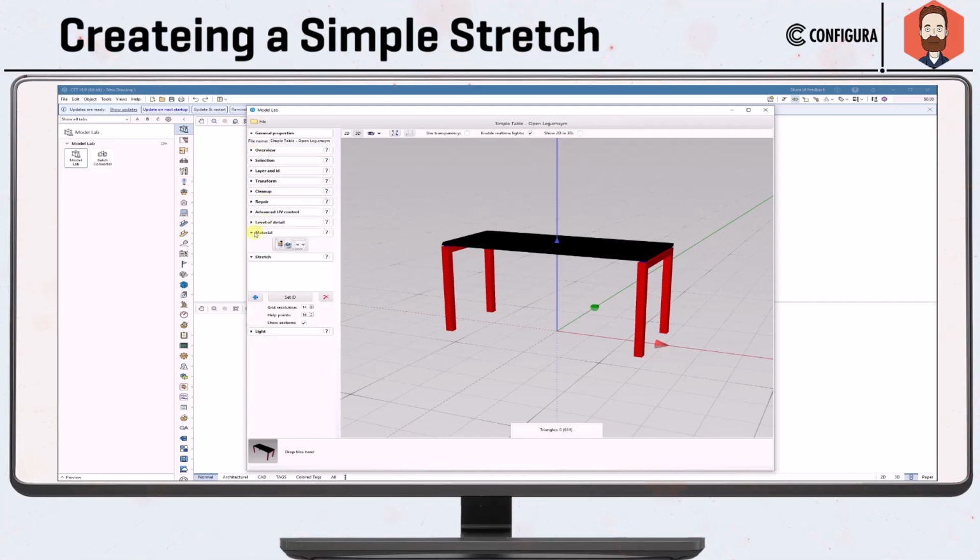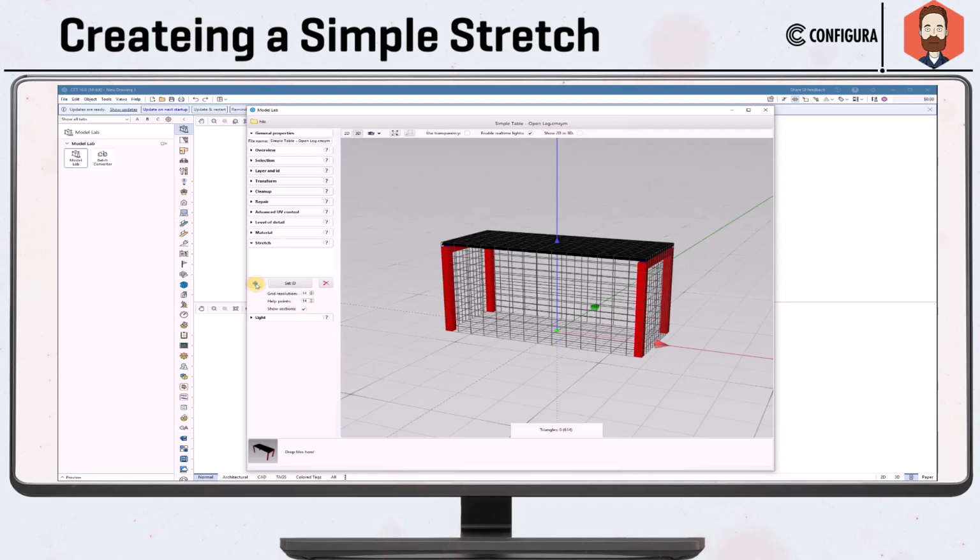Let's start by changing the grid resolution to 14 and the help points to 14 as well. We also want to ensure the Show Sections box is checked before we get started. Next, click the blue plus icon. This will now put a grid over your model.